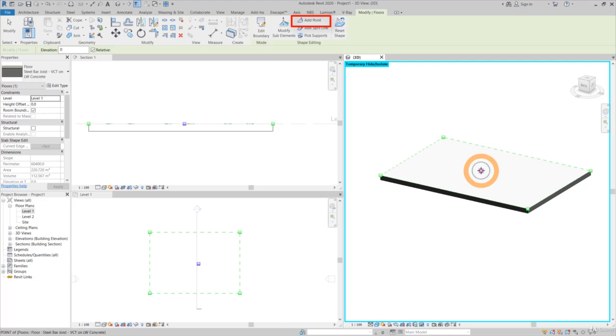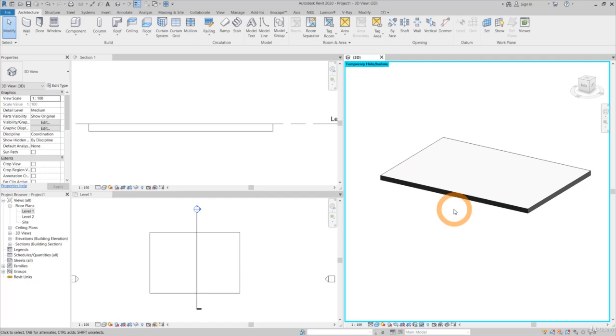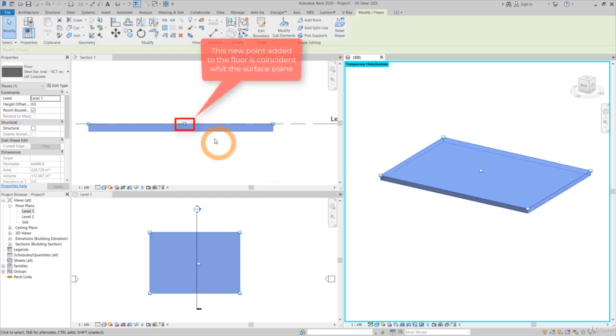I'm going to select Add Point, and place it on the floor surface. Hit Escape key to exit the command. This new point added to the floor is coincident with the surface plane.